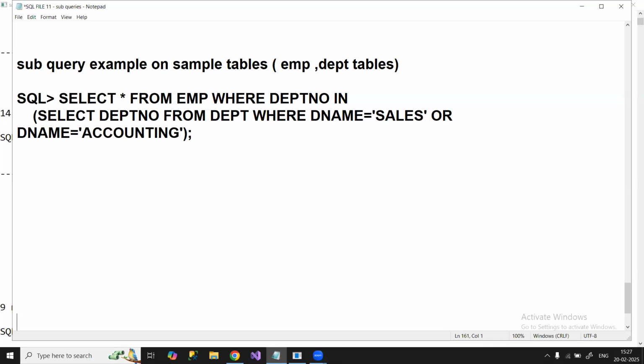Okay, this query is there, no? Is it a single row query or a multi row subquery? Wait, let me give the answer. Multi row subquery. How are you identifying? Because it is having in. If it is having equal to, it is a single row subquery.